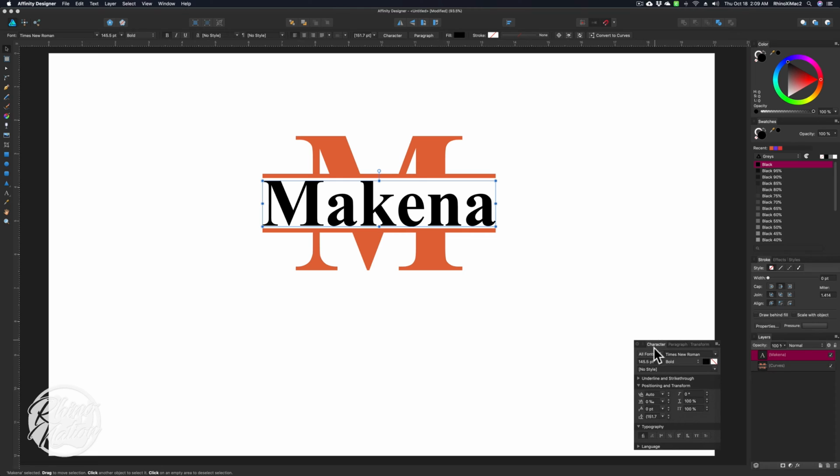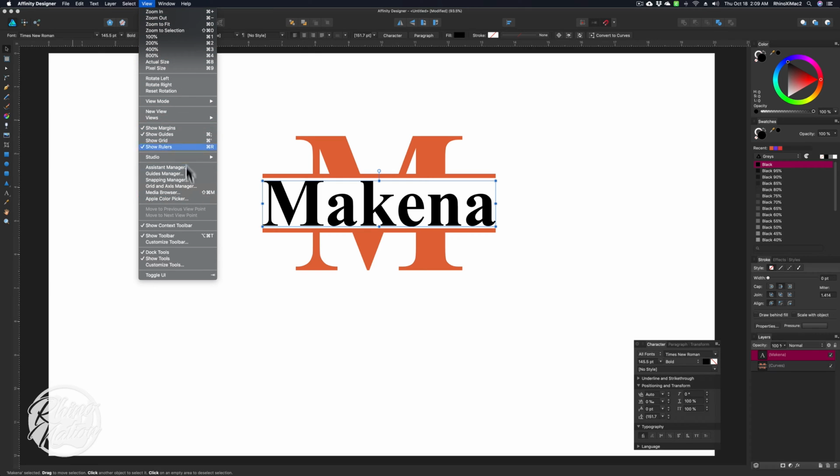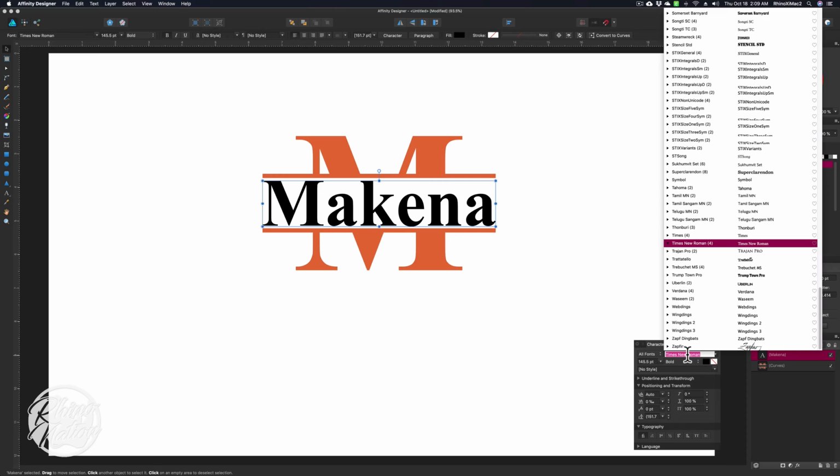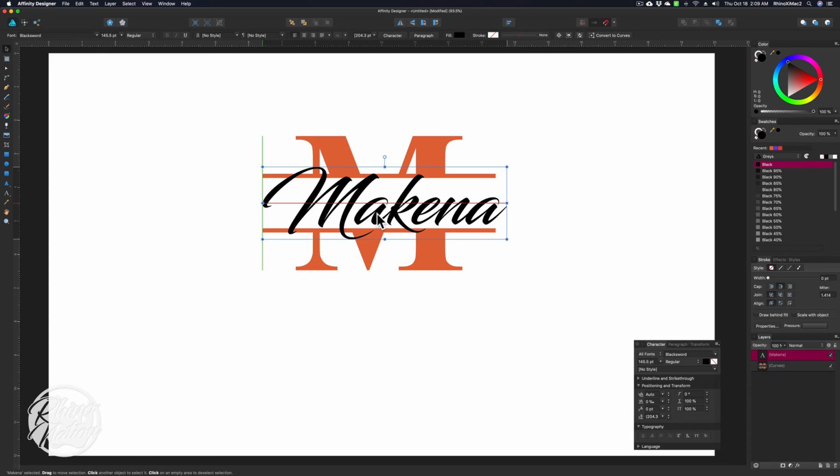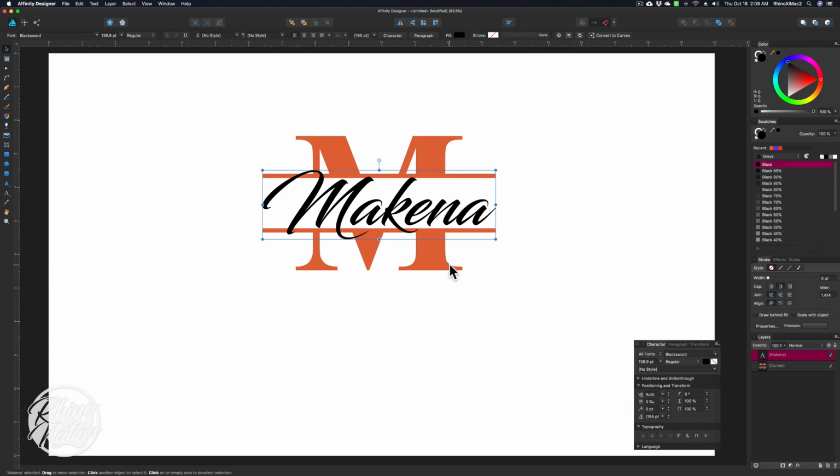I'm going to go to my character palette. And again, if you don't have the character palette open, just come up here to View and go to Studio and open your character palette. I'm going to click in this little box here, and I'm going to use a font called Black Sword. You can download this font for free from DaFont if you want it. I'm just going to center that in the box and make that a little smaller. Alright, so that looks pretty good.